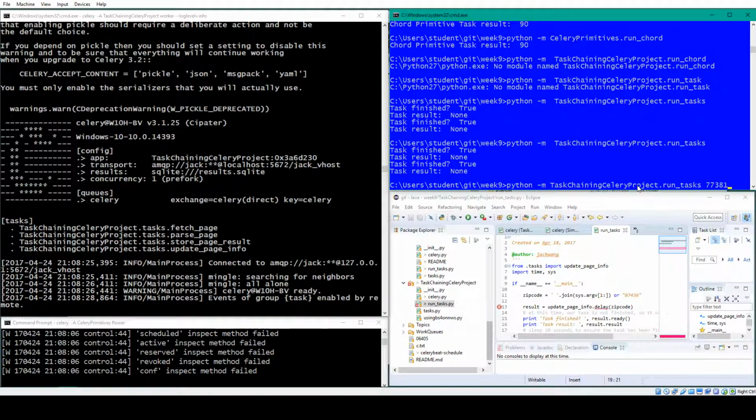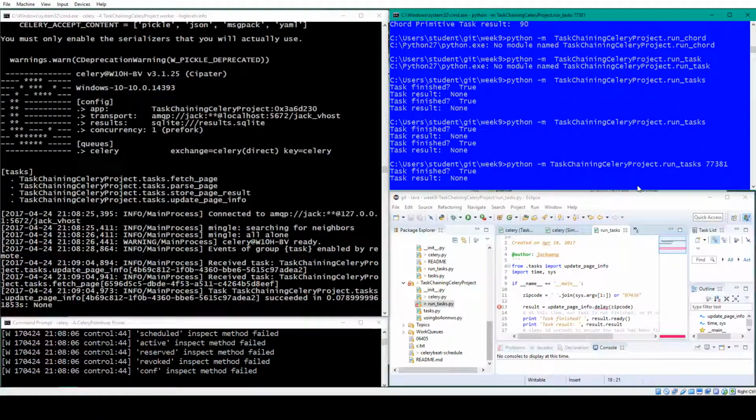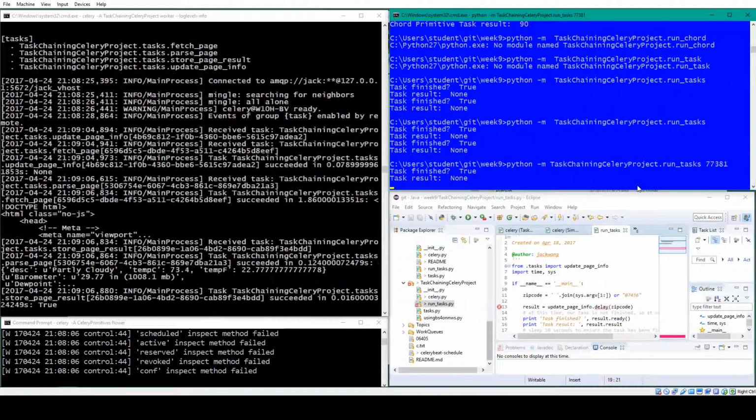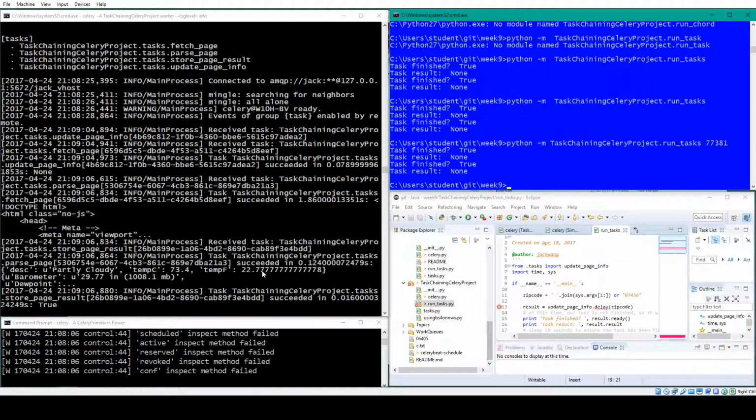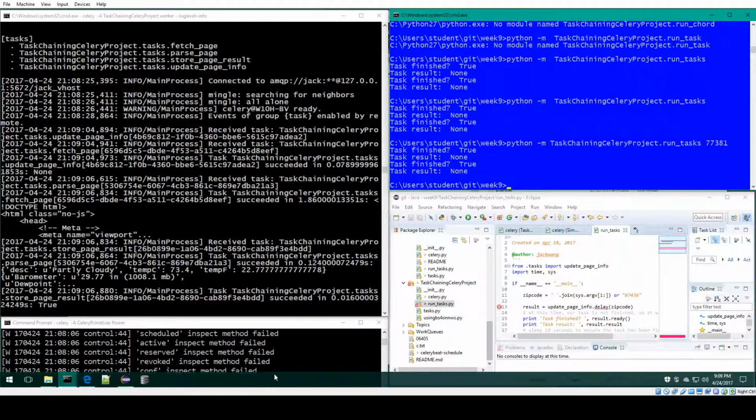Okay, so if I hit enter, the process is going to start. Okay, actually you can tell it's grabbing some of the results. Now it's done, right? It's finished. Now, how do I know? If I want to know what the intrinsic data is between these task chainings?